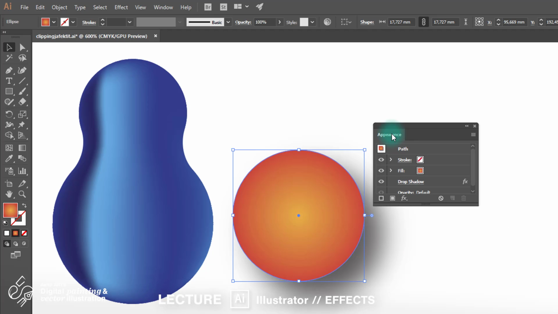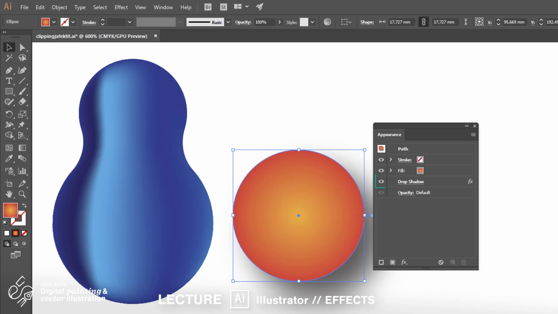If I want to edit or remove effects that I have set to a form, I can do so from the Appearance panel. You can edit them by double-clicking, toggle their visibility from the eye, or remove them.